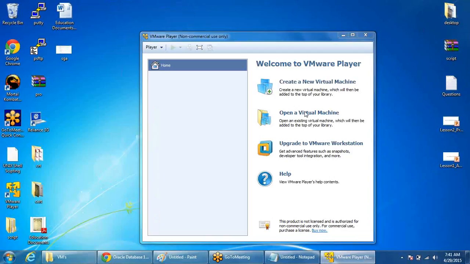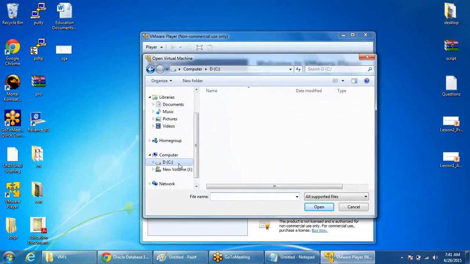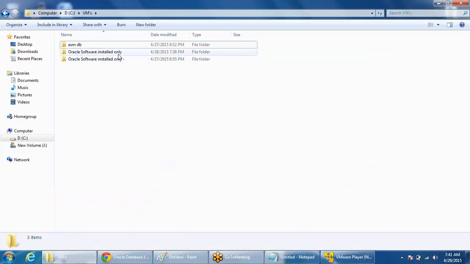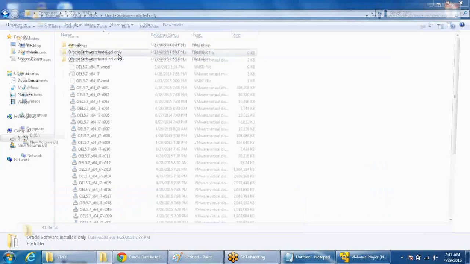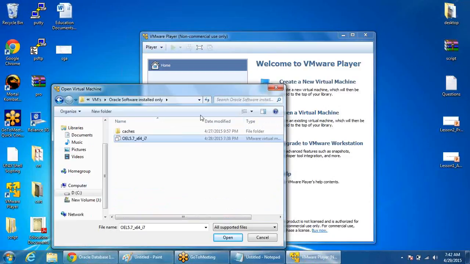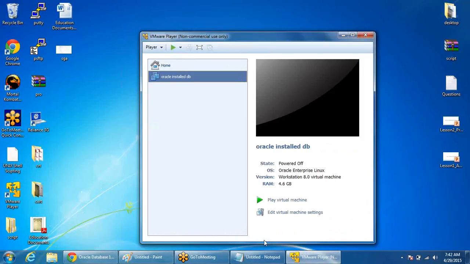Open the virtual machine. Then navigate to the folder where it is stored. I have it here. Let me check the size here, this one is 16 GB. Fine. So navigate to that folder. See, this was my folder here. Just select this and click on open. It will come here like this.